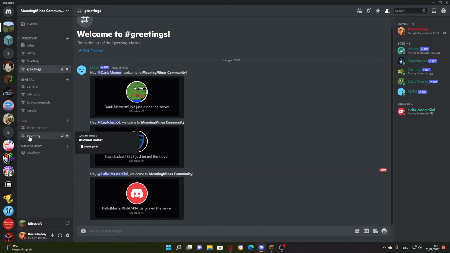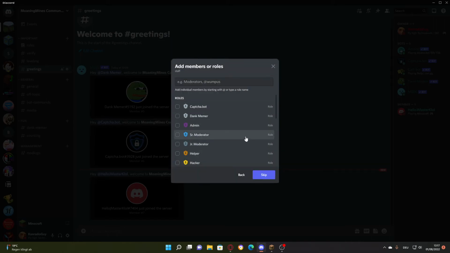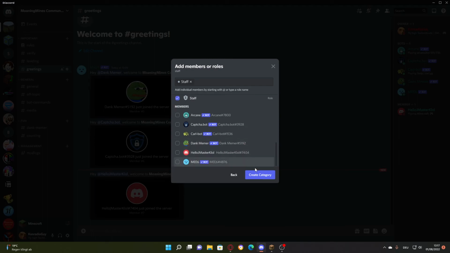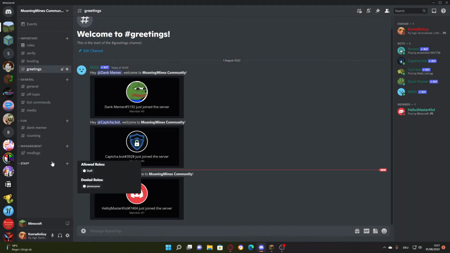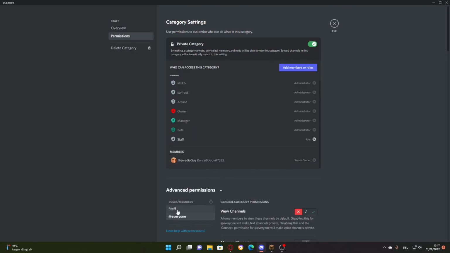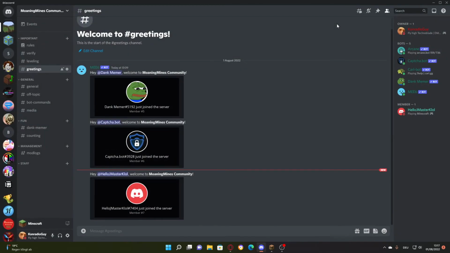So, anyway, we kind of set up the server already. We're just going to make a staff section, category. Staff, click private category, click next, and then add basically the staff role. Click create category. Now we're going to click this, click edit category permissions, and as you can see, staff can view the channel. That is really cool.